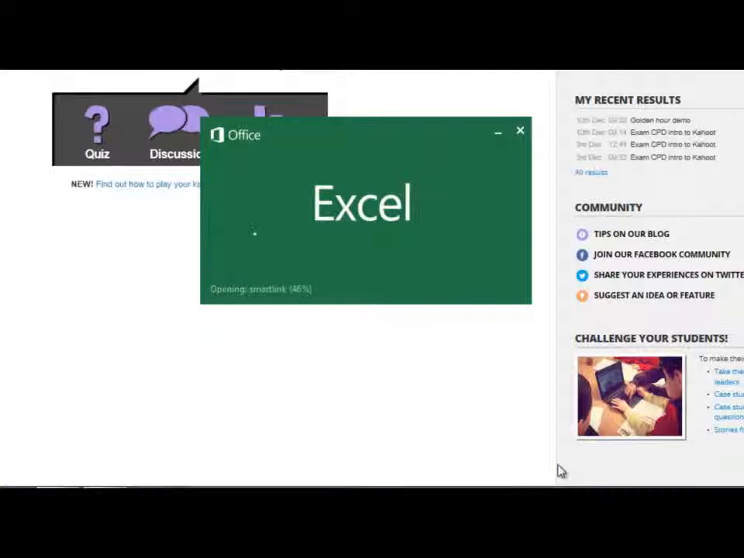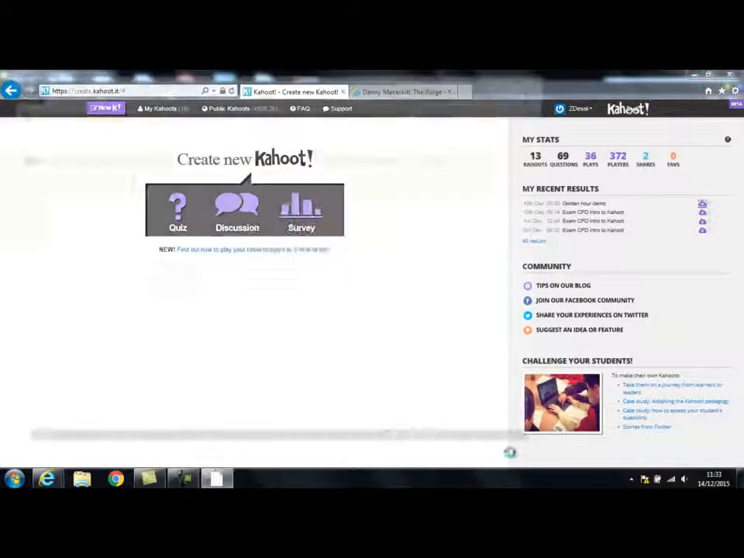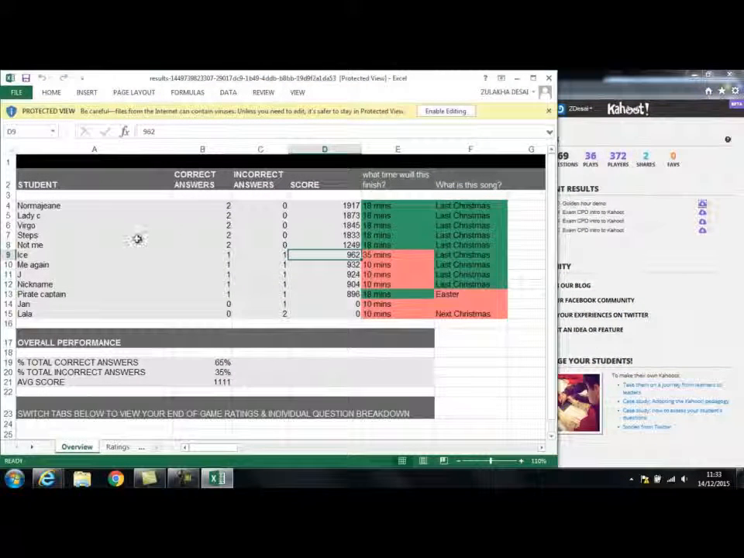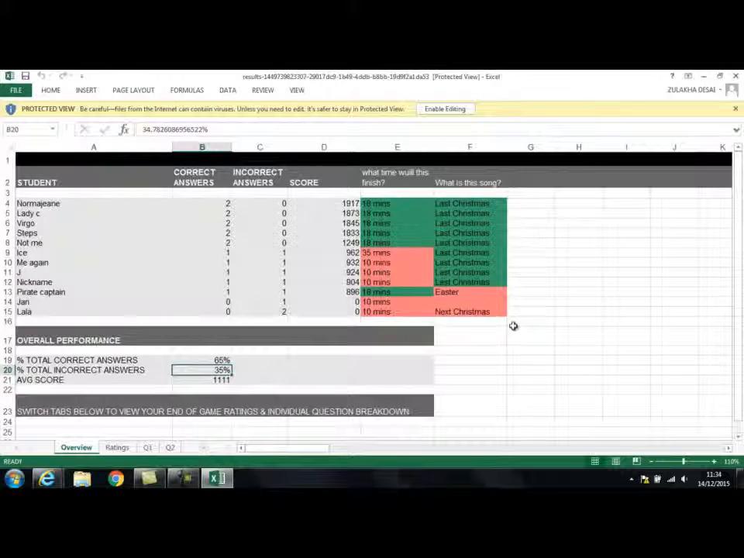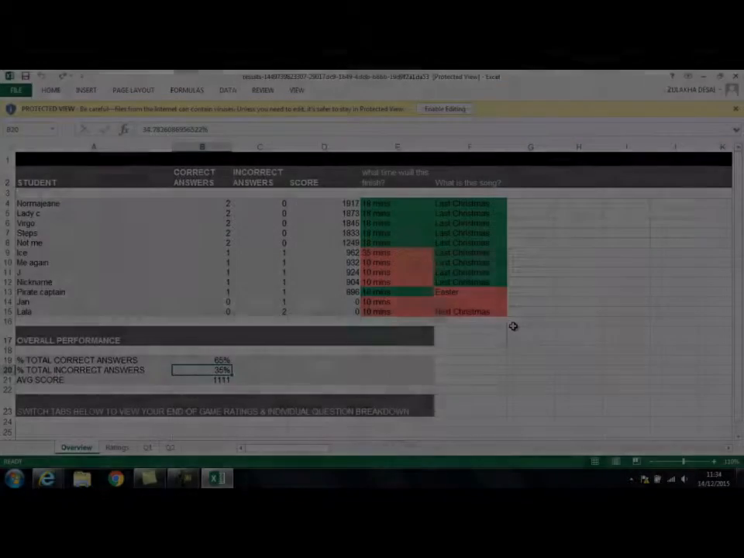Once you have completed your Kahoot, you also have the opportunity to analyse your data. Simply select Recent Results, and it'll open up a spreadsheet for you. This will give you the information of all the students that played the game, their correct answers, along with their incorrect answers. It'll also tell you the overall performance in percentages and averages. If you're using the same Kahoot across various classes, you'll also be able to compare them class by class.